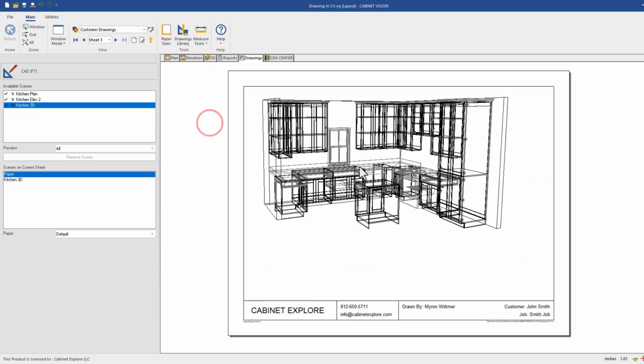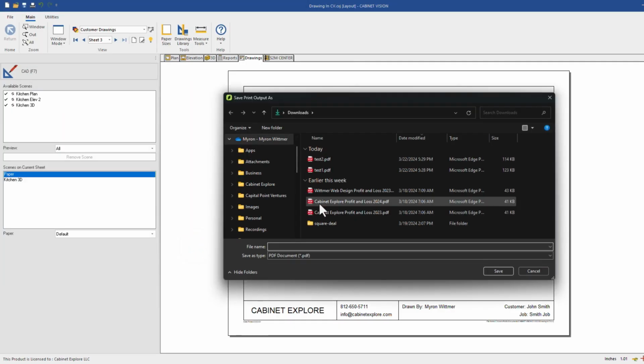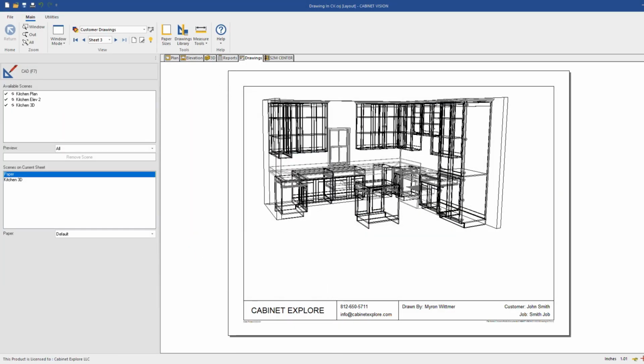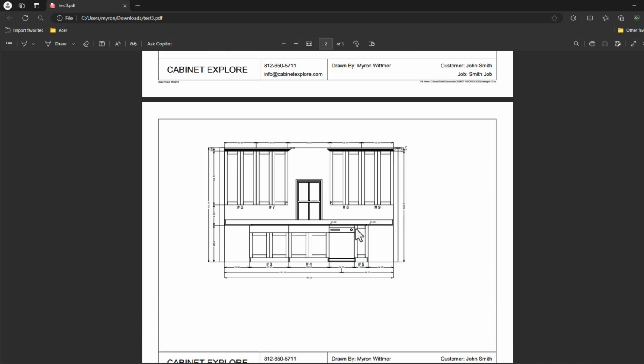Okay, so let's check out what this looks like. We go to the print icon, put it on landscape, and let's take a peek. Test 3. Okay, so notice we're getting that perspective view, which I think looks nice. Same thing with elevation. We're unable to see through the cabinets.